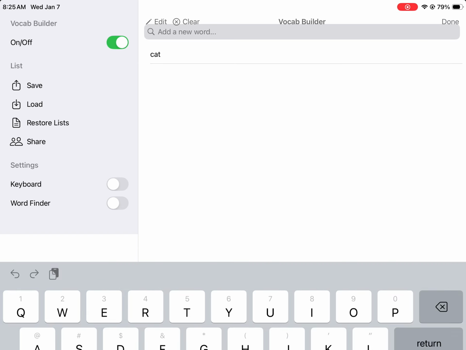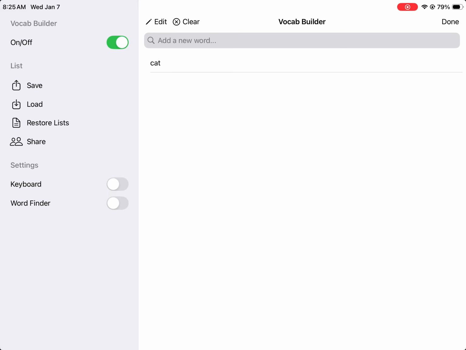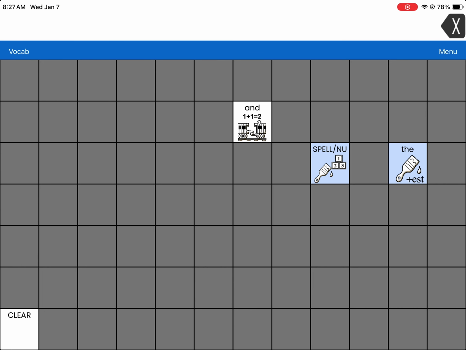Tap the keyboard down arrow on the bottom right of the keyboard pop-up to hide the search keyboard. You can display the keyboard or word finder button while Vocabulary Builder is turned on by enabling keyboard or word finder in the menu on the left. Select Done to return to the vocabulary.